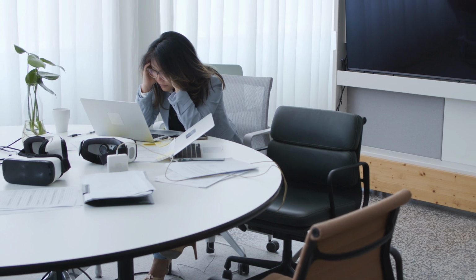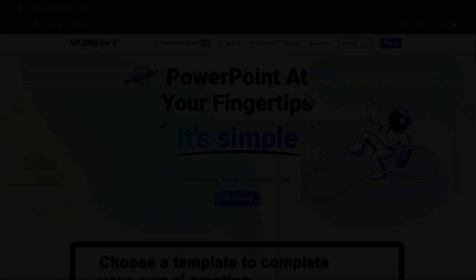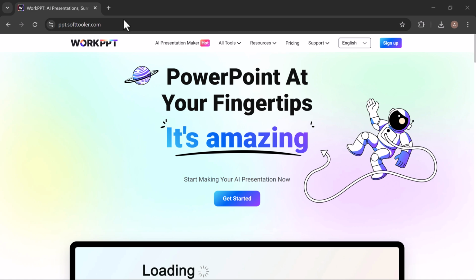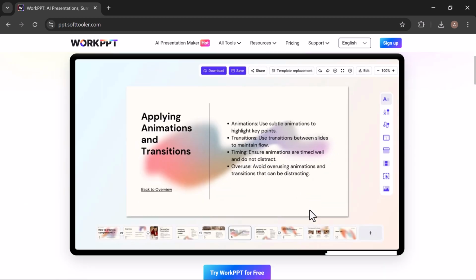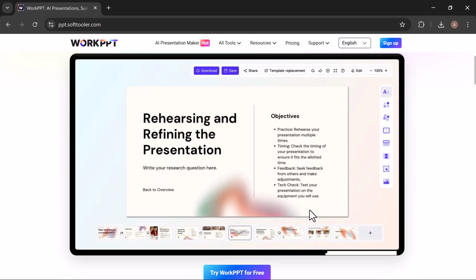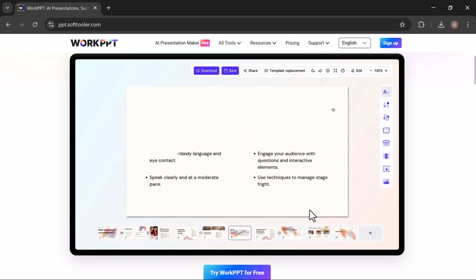Why struggle with slides when I can do it for you? Meet Workppt, your AI-powered shortcut to professional presentations. In just seconds, you can turn any topic, text, or even a PDF into a polished deck, ready to share.